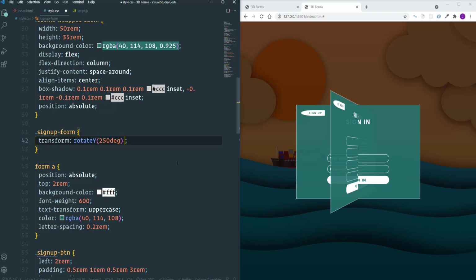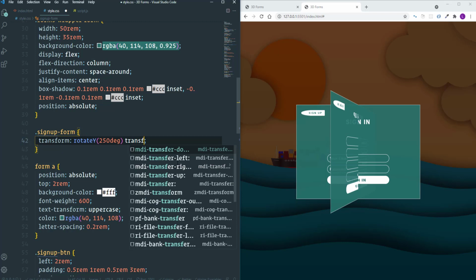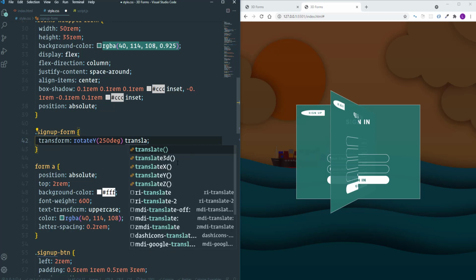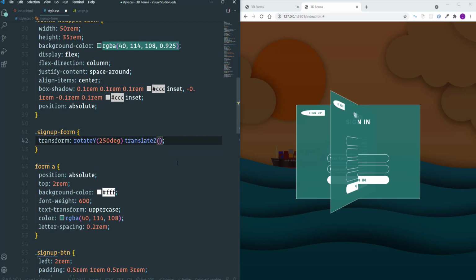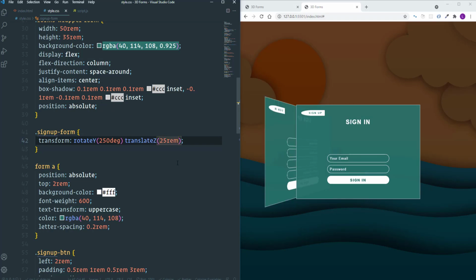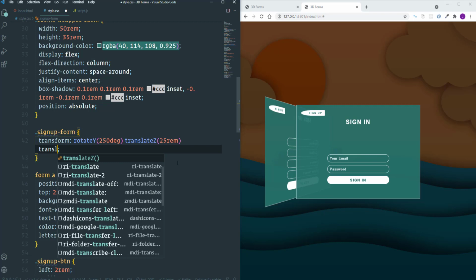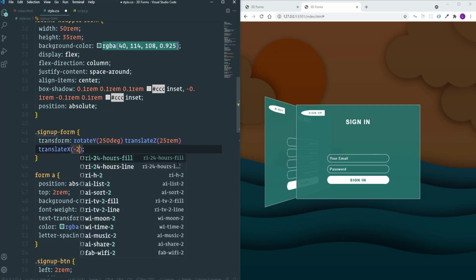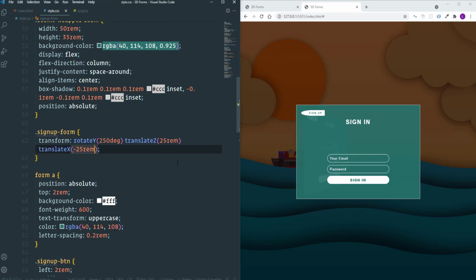Alright, next we have to move the sign-up form to the left side and also straight deeply in 3D space. In order to move the elements to the left side, I'm going to use the translateZ function with the value 25rem. And now we have to move the element according to the x-axis with the value minus 25rem. Okay, and lastly, let's get back here to 170 degrees.